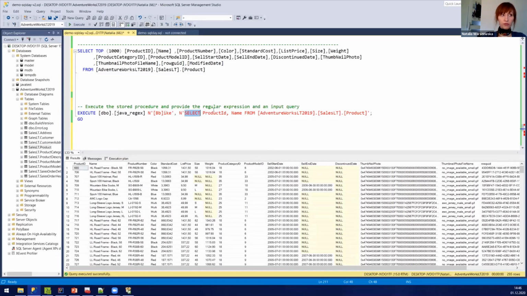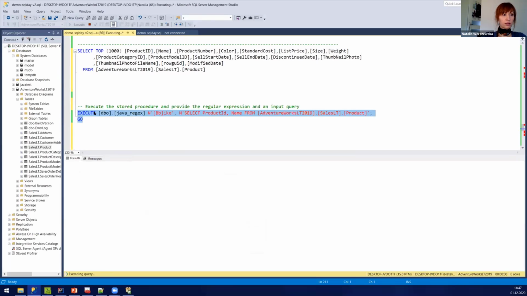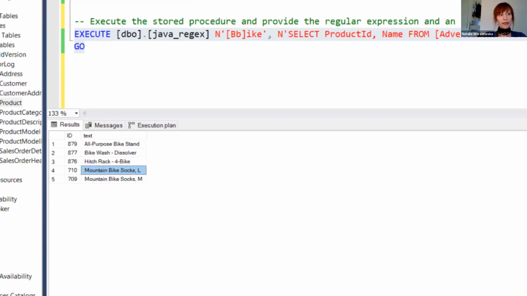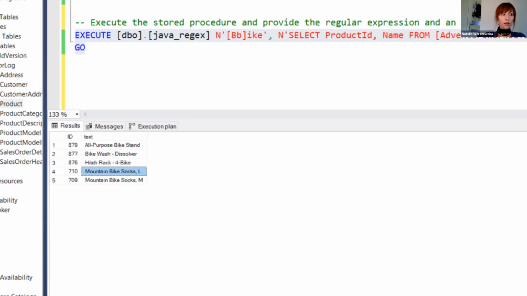So I will do the select statement with product IDs and names and just provide it to the Java code, and the Java code will do the job and return to me only those rows which have bike written in capital letters or small letters. It doesn't matter. So let's execute it and check if it worked. Yes, it did. So I have the product IDs and I have the names, the text which contain the bike information.